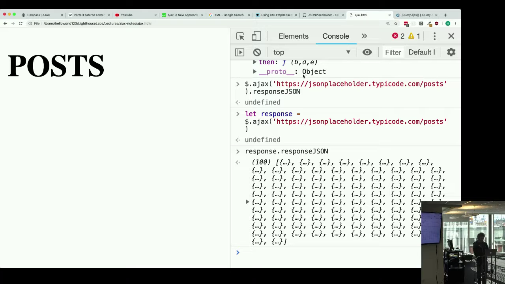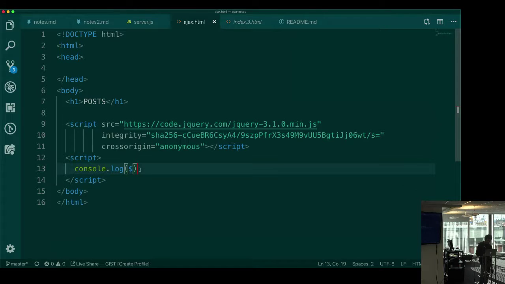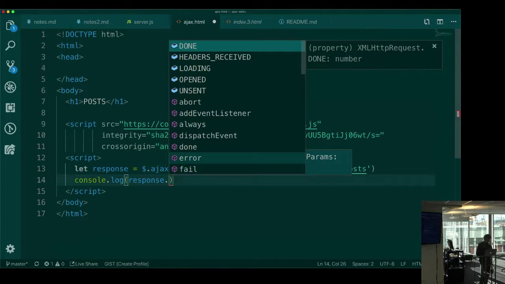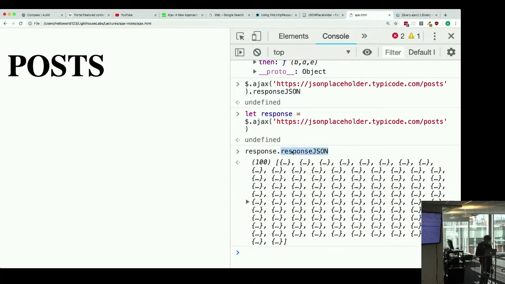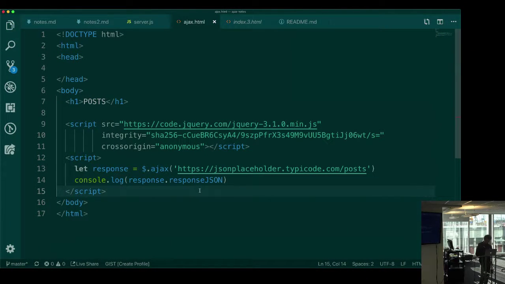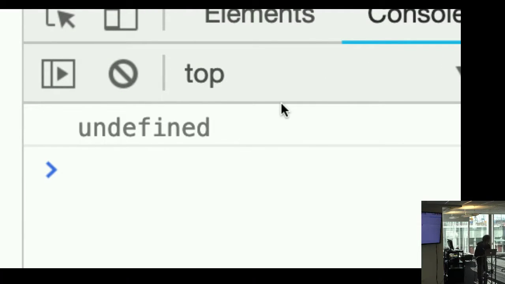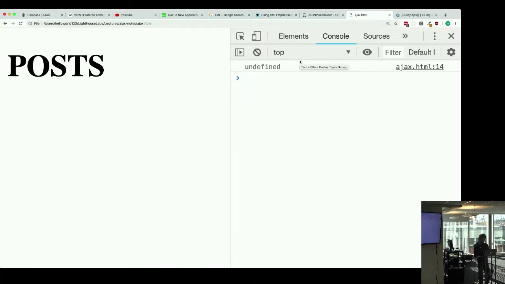Now that I'm happy with what I've played around with in the console, I might write that stuff in my script. I might say, hey, let response equal that thing, and then console.log response dot, what was it called? Response JSON. And I go ahead and I refresh my page, and I still get undefined. What the heck? This is not fair, right? Why did I get undefined? I just wrote the same code, but in a script.